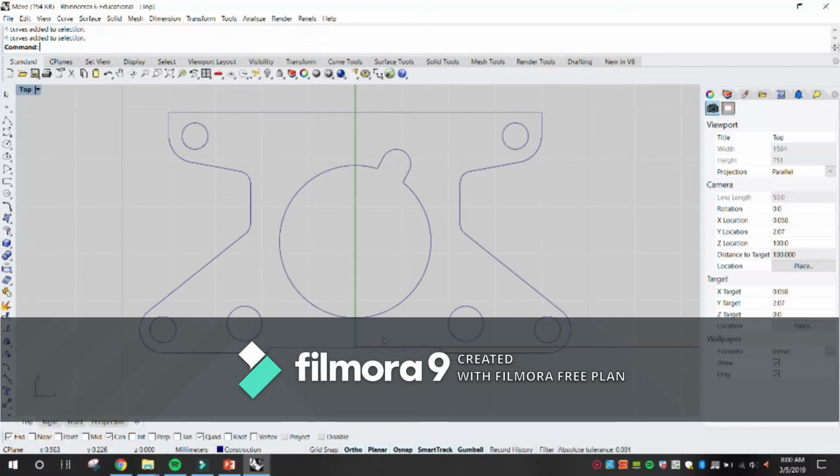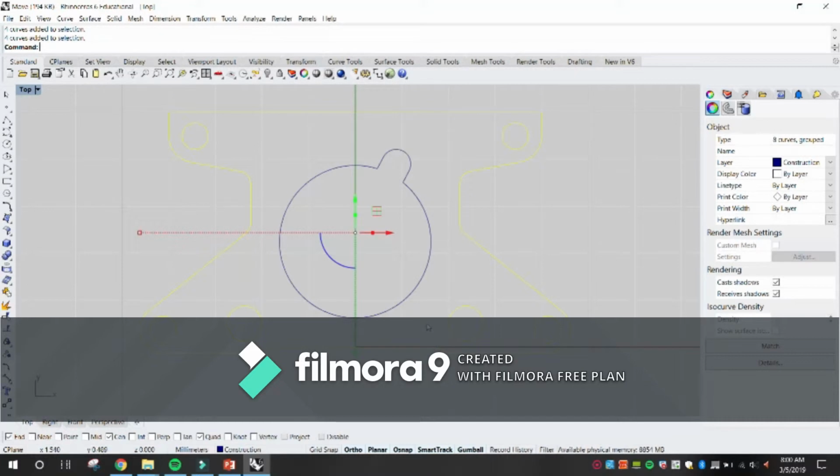Exercise 41. Join. Select the 2 polylines. From the Edit menu, click Join.